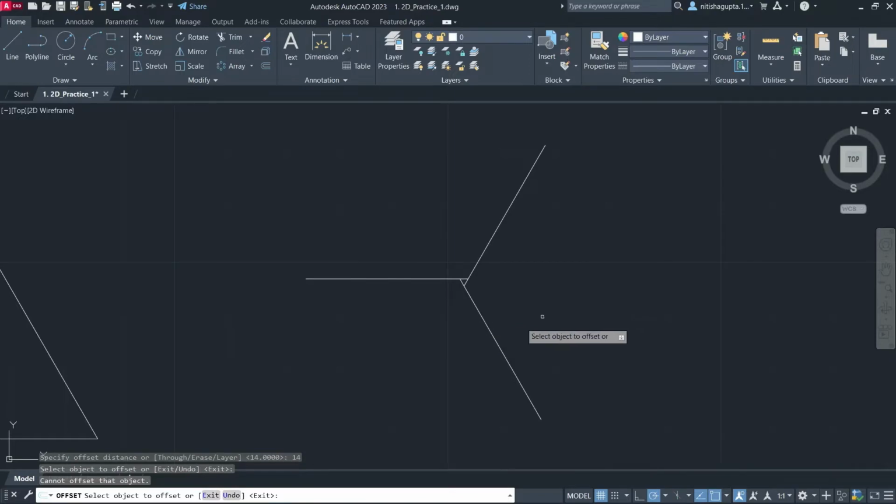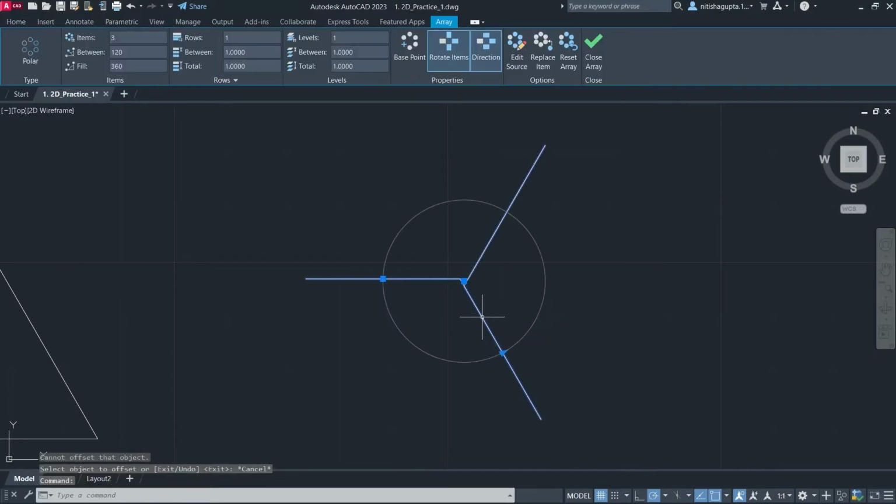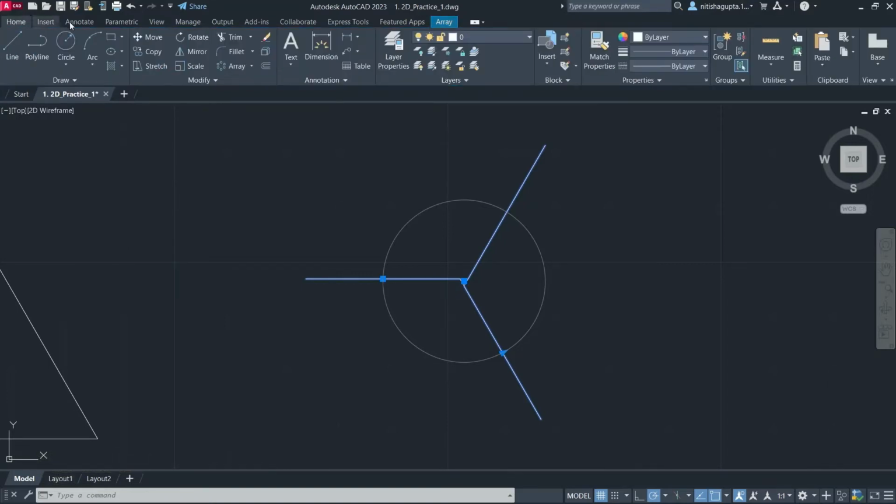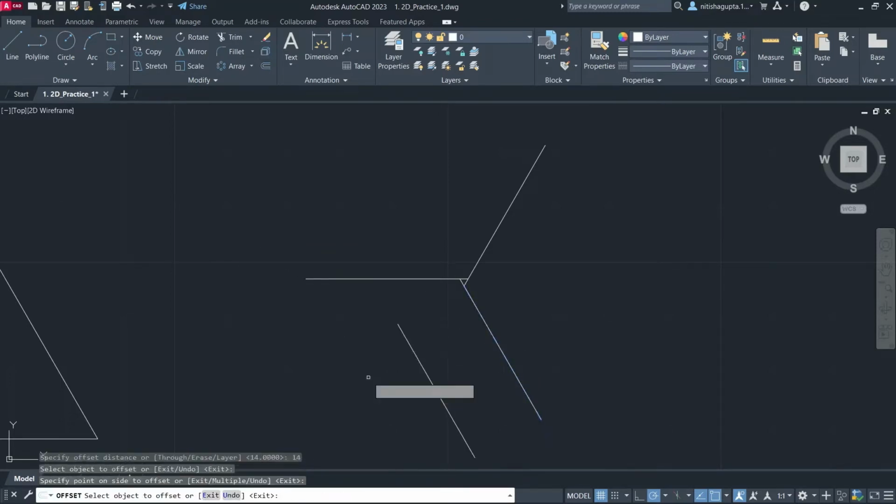Okay, one more thing we need to do. Press escape. We used the polar array command here, so we need to explode it so that our lines behave individually. So go to the home tab and click the explode command. Now we'll go to the offset tool again, take 14 units, select this line and make it at the left. This will be top and this will be our right, and press escape.